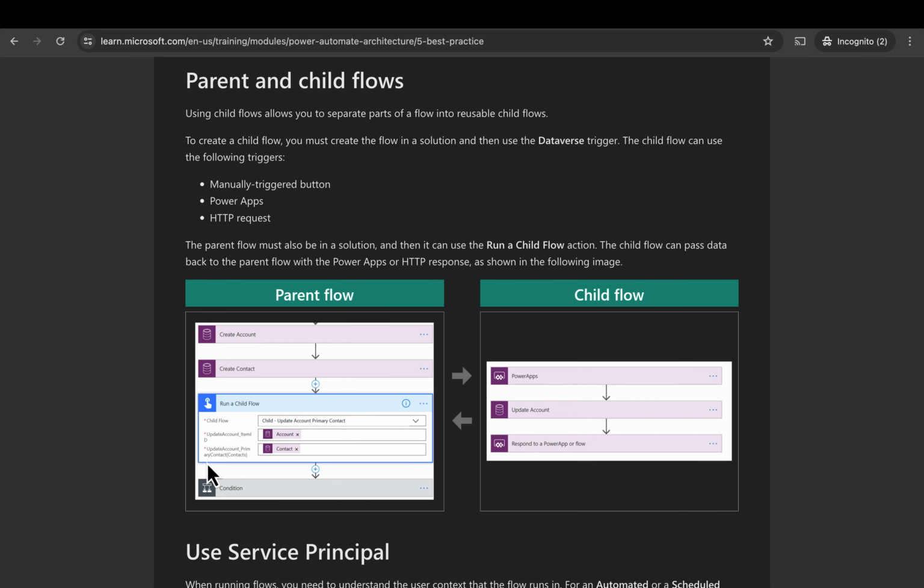Parent and child flows. Using child flows allows you to separate parts of a flow into reusable child flows. To create a child flow, you must create the flow in a solution and then use the Dataverse trigger. The child flow can use the following triggers: manually trigger button, Power Apps, HTTP request. The parent flow must also be in a solution, and then it can use the run a child flow action. The child flow can pass data back to the parent flow with the Power Apps or HTTP response, as shown in the following image.